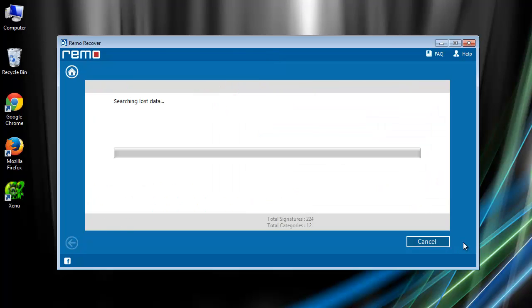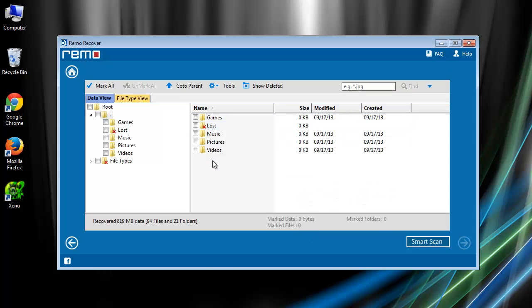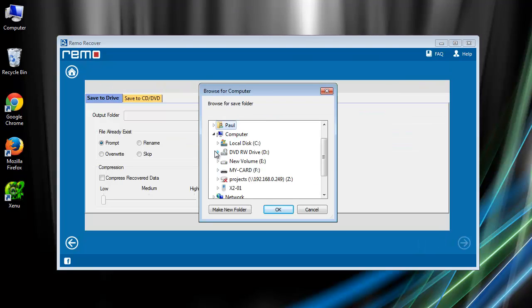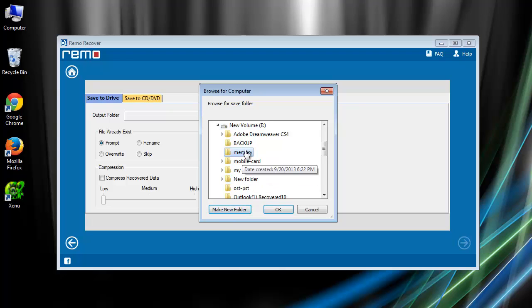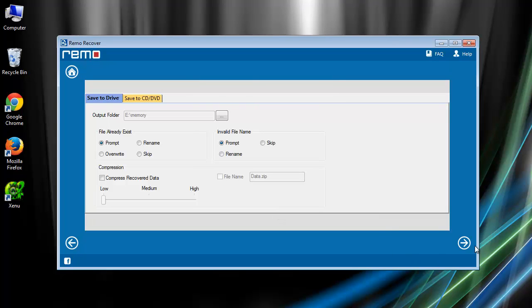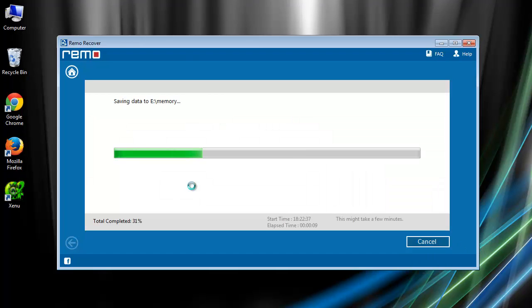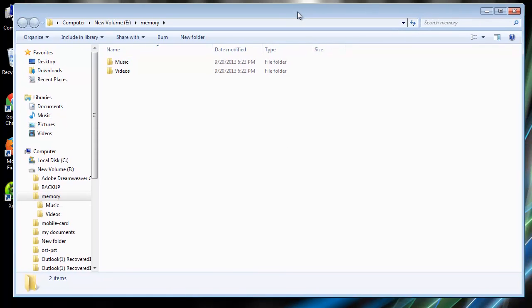Software then starts scanning your hard drive sector by sector, due to which it will take some time to complete this process. Upon completing the scanning process, it displays out a list of recovered files. Check out the files and select the required ones from the list. On this screen, provide a location to save the recovered files and click Next. That's it. Software saves the files and opens the output folder where you can see the recovered data.